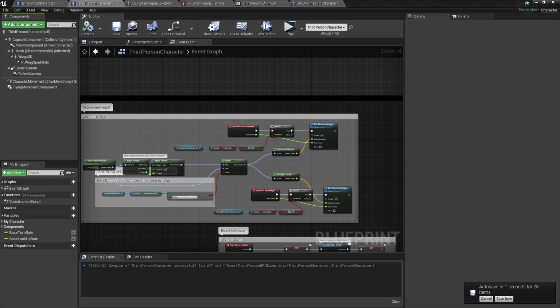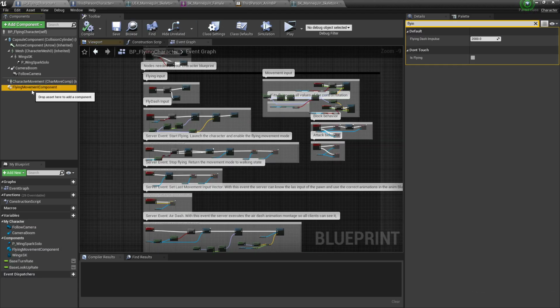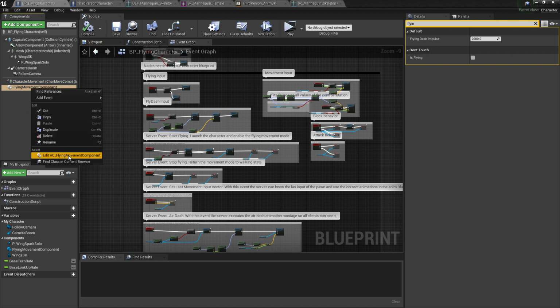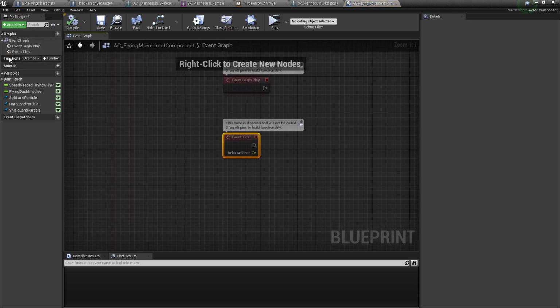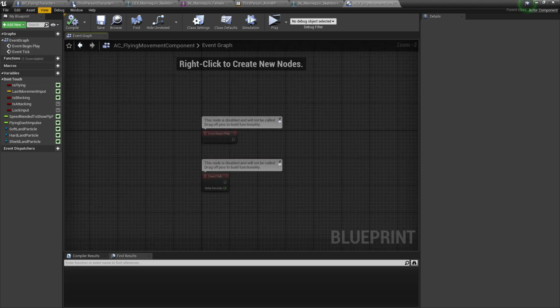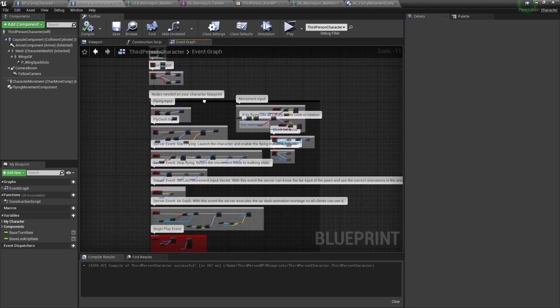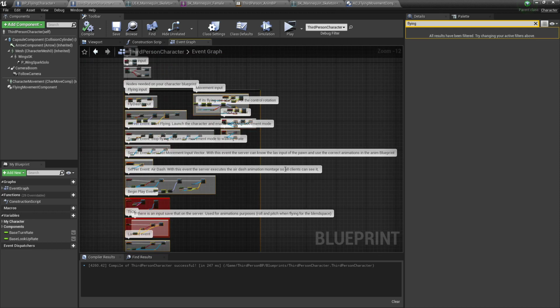You could check more in depth how the server stuff is working if you enter the flying movement component and edit it. Here we have some functions, I believe. Oh no, no. It's pretty simple then. Everything that is being done, it's right here. So it should be really easy to tweak. The component is just being used to hold variables.